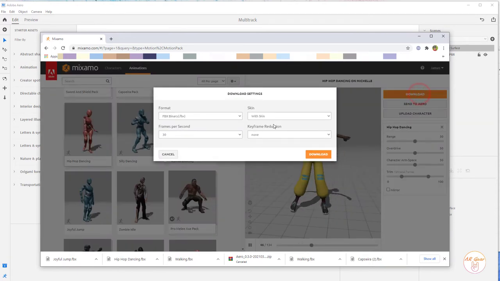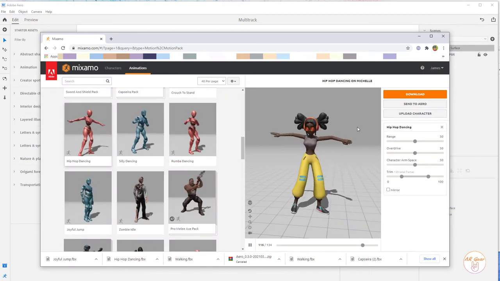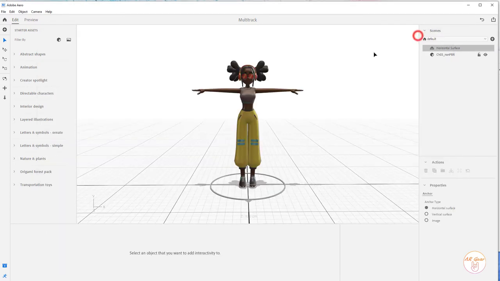Just a reminder though, since this is an animation, when I download, I do not want it with the skin. I want it without the skin. This will just download the joints, so it doesn't download any materials or the mesh, all that stuff. It saves a lot of space, like a lot of space. So just remember that. I did all that for you.